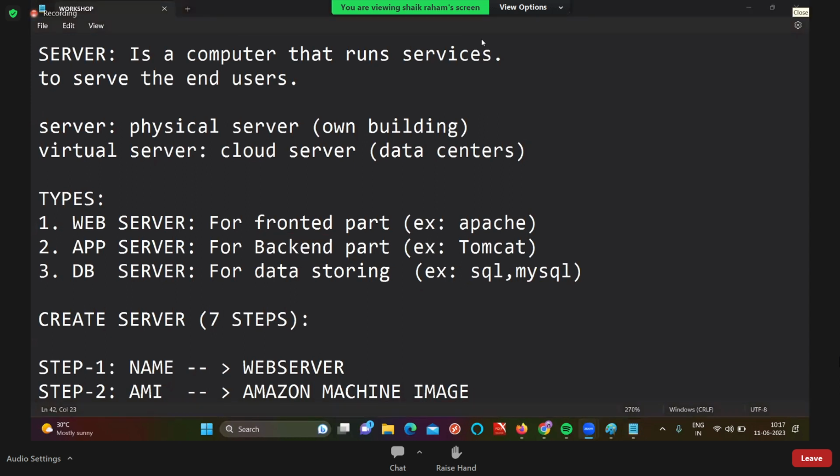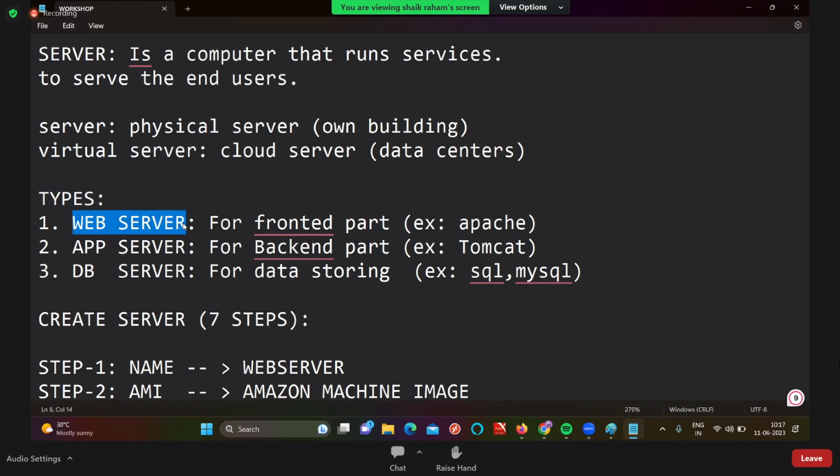Next. Sir, coming to the types of servers, we have mainly the web server. What is the meaning of web server? It is used for the front end part. In real time, for an application, we have front end code and back end code. For the front end part, we are using the web server.